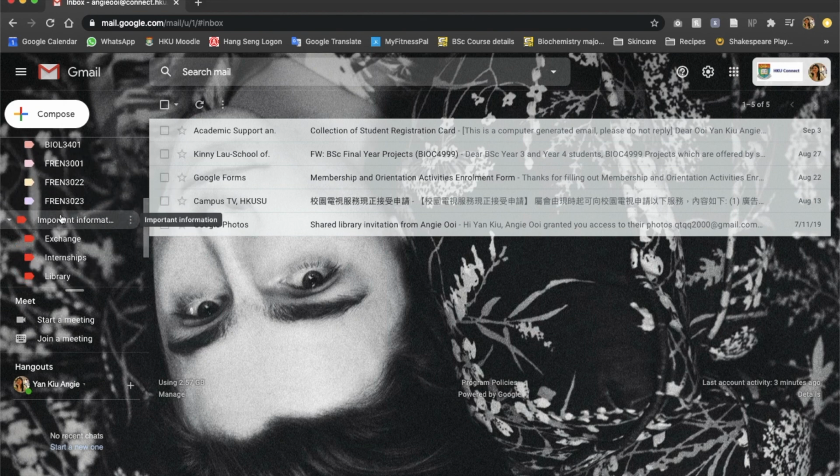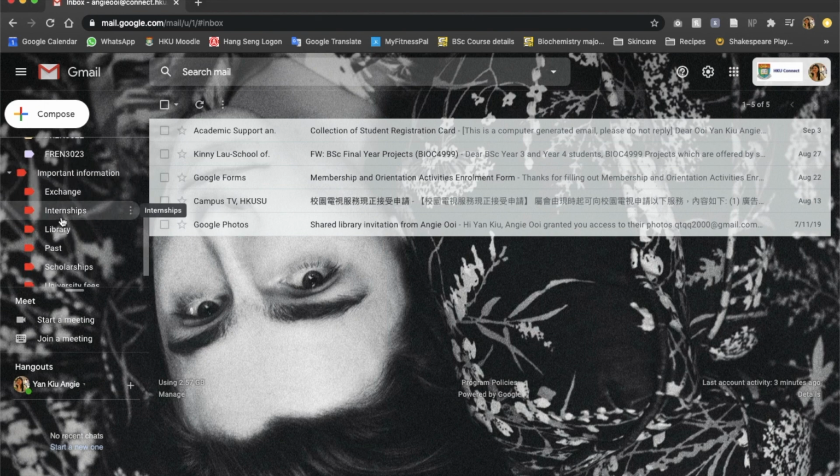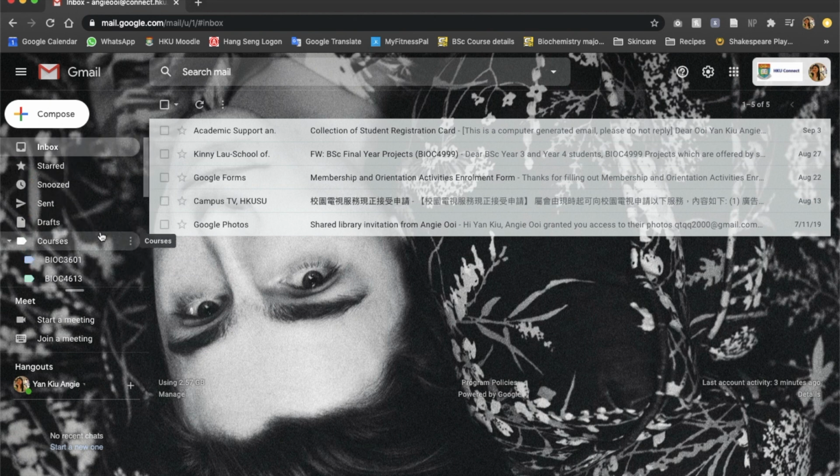Then for this red label, important information, there's subcategories for exchange, internships, library stuff, things from past courses that I might still find useful, scholarships, and university fees. All these titles are pretty clear and self-explanatory, so yeah, I won't go into that. But that's it for my email.